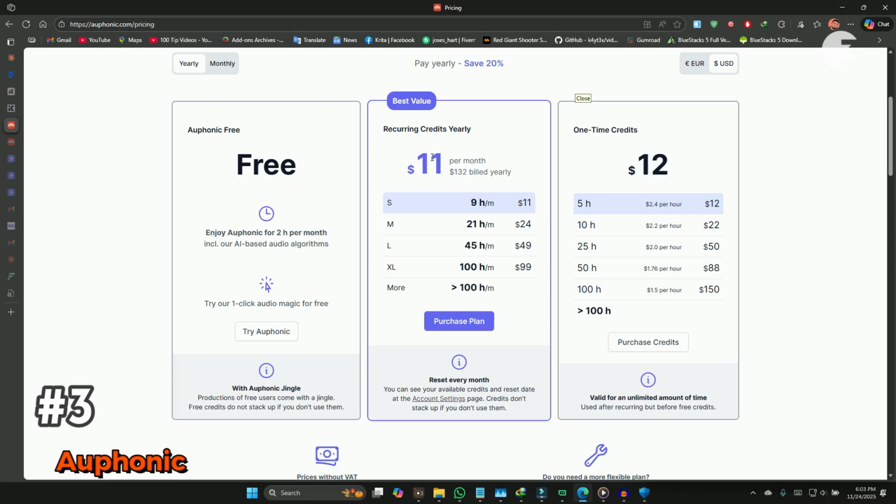Looking at the paid plans, which are billed annually, you can pay $11 a month and you get 9 hours worth of use per month. If you pay $49, you get 45 hours worth of use per month. And if you pay $99, you get 100 hours worth of use per month. You can get above 100 hours if you are willing to pay a bit more money.